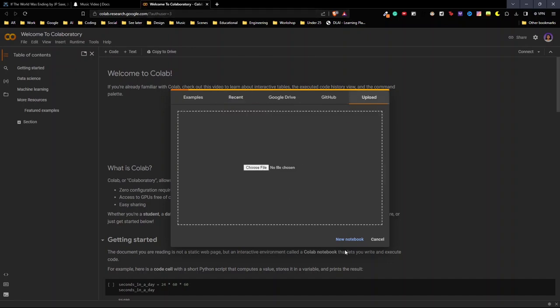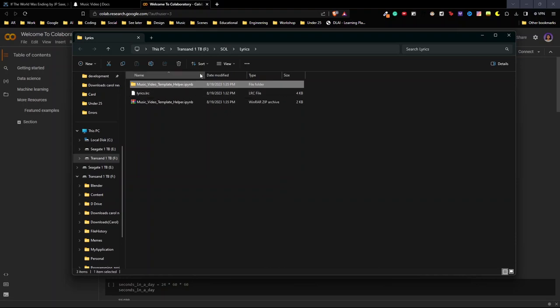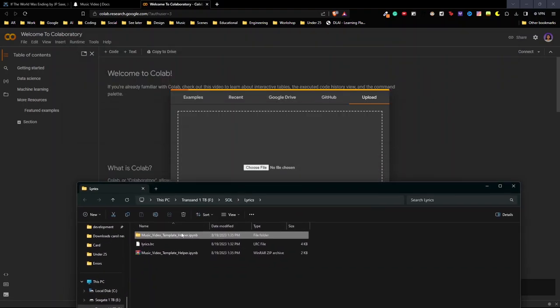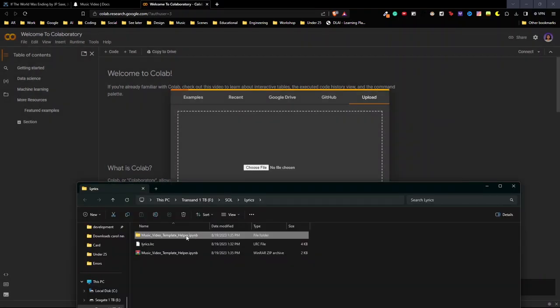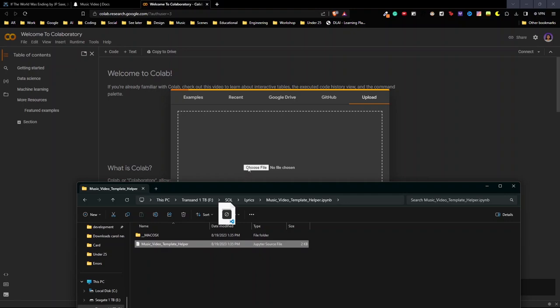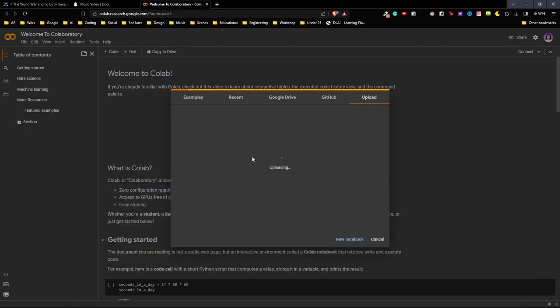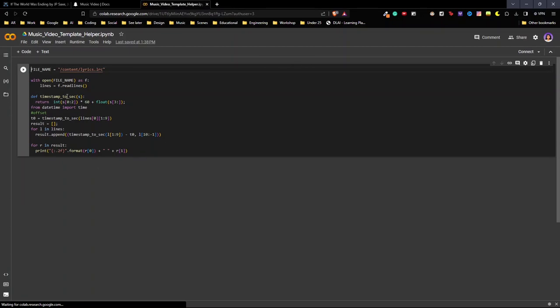Click on Upload and upload the file that we just extracted. Open this file and upload this file into your Google Colab. You can see that there's a script right here.